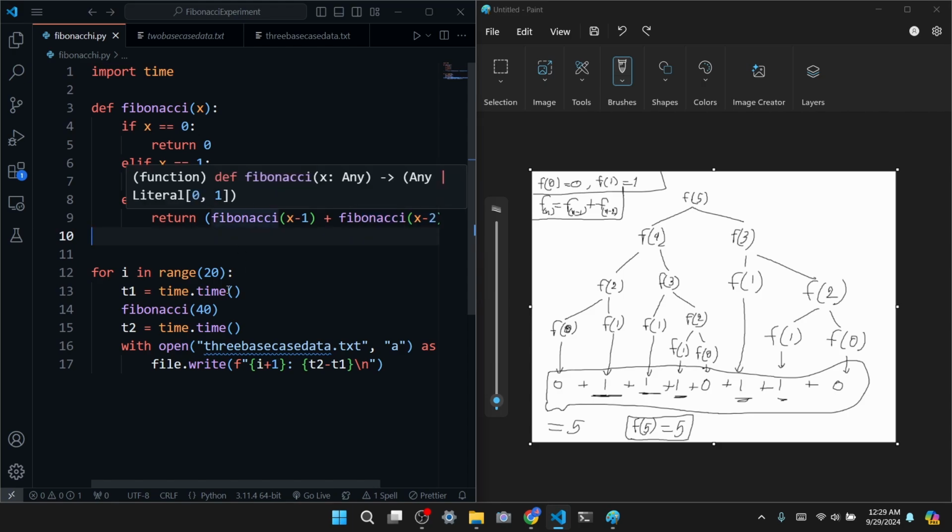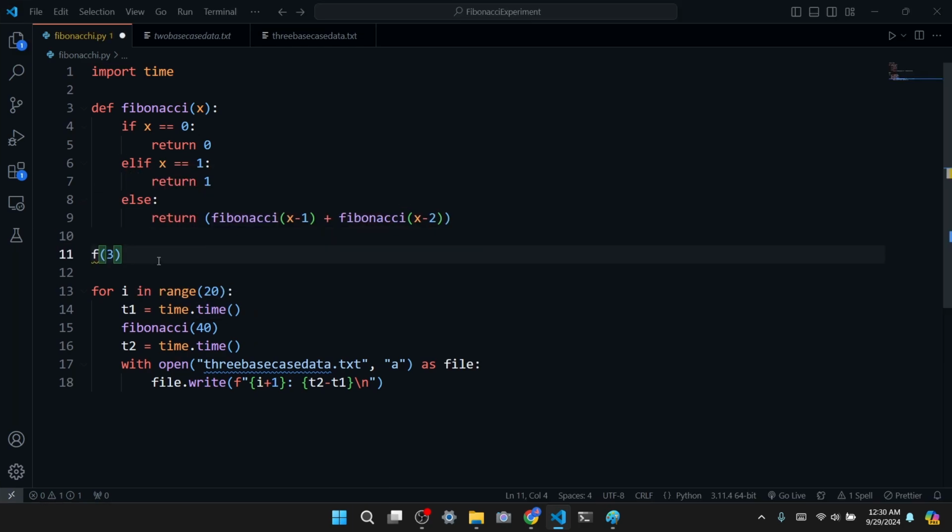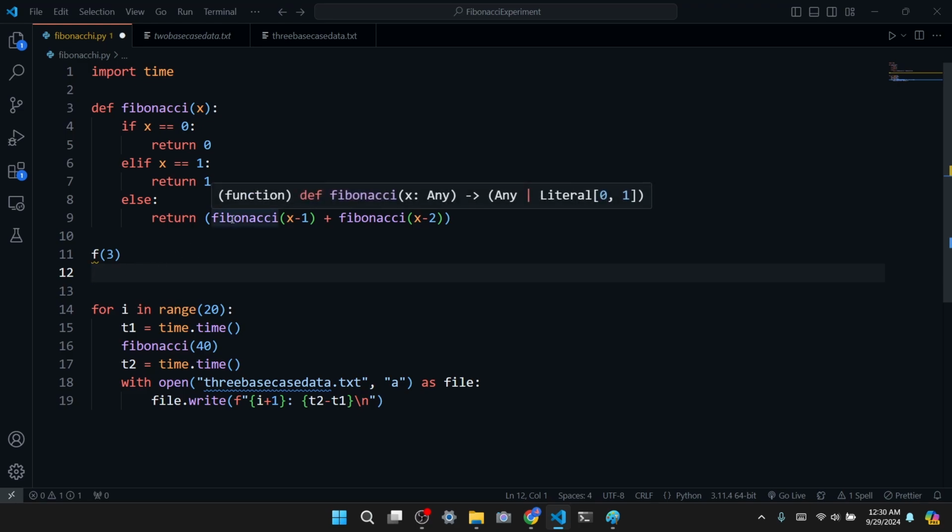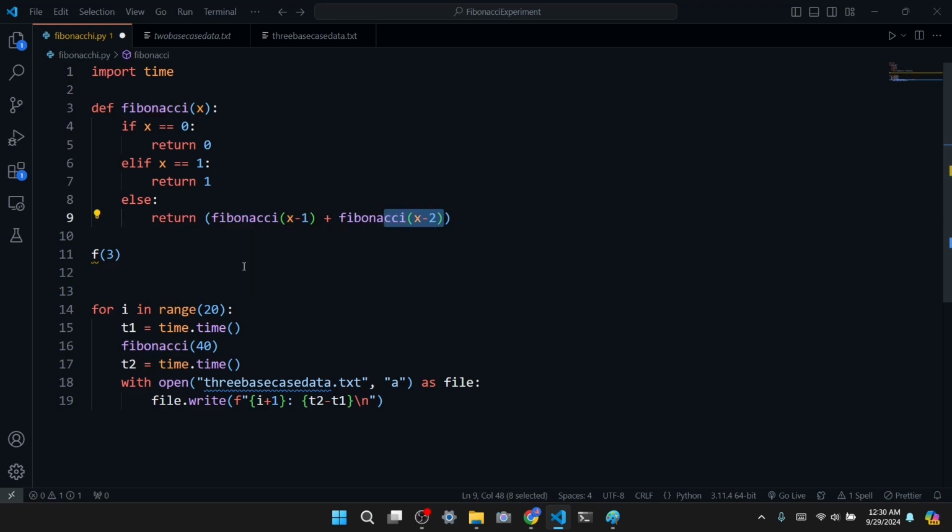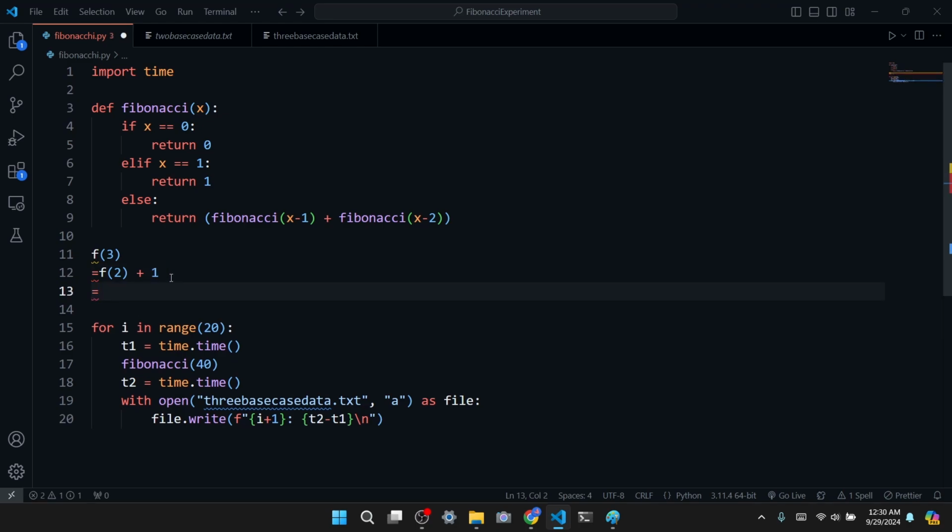So how is this working? Let's take Fibonacci of 3 for example. This will get broken into Fibonacci of x minus 1 and x minus 2, which will be equal to Fibonacci of 2 plus Fibonacci of 1. This side is complete, because the base case has been reached, which is 1, and it will return 1. But this side is still not complete. So this will become Fibonacci of 1 plus Fibonacci of 0.